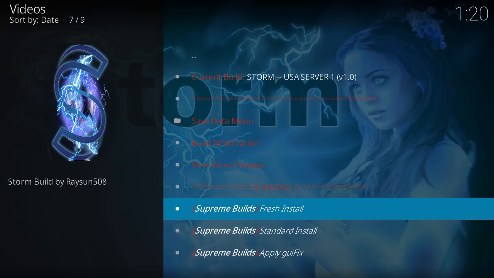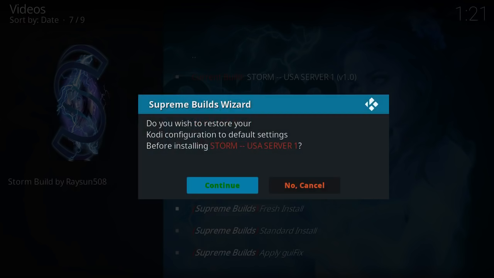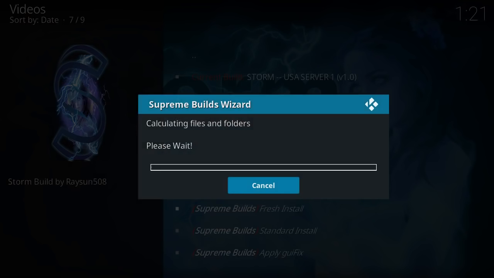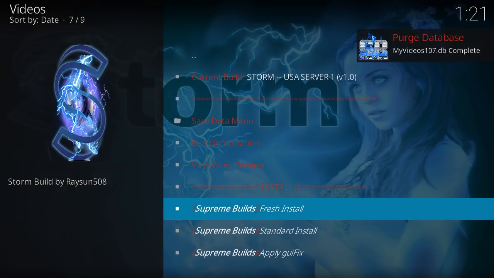Since I have a couple of add-ons inside of my Kodi, I'm going to select the option to fresh install. If you have a brand new install of Kodi, go ahead and select standard install. For me, I just go ahead and click on fresh, just to make sure everything is good to go. Do you wish to restore? I'm going to go ahead and say continue. This will wipe out my Kodi and then start the download for the build that you selected. In this case, that is the Storm build.